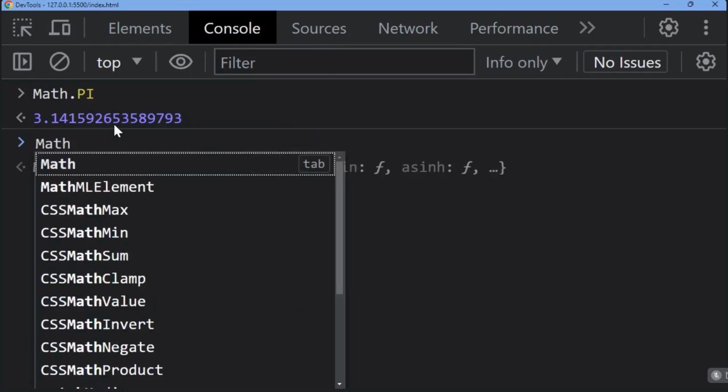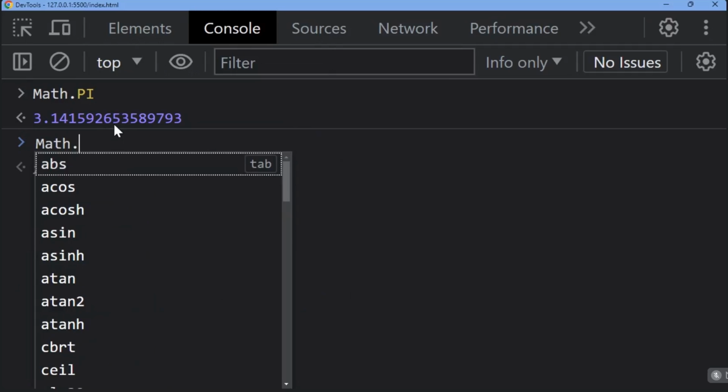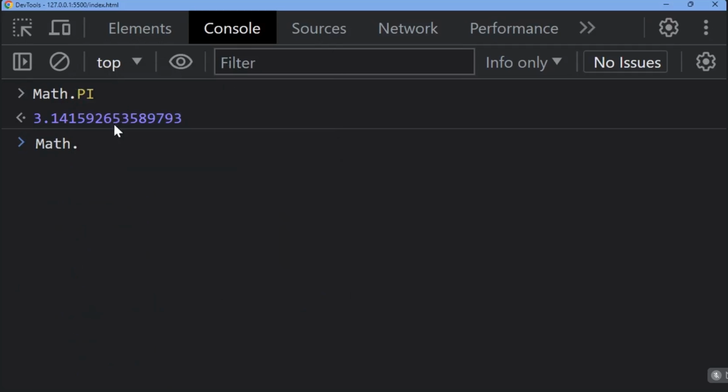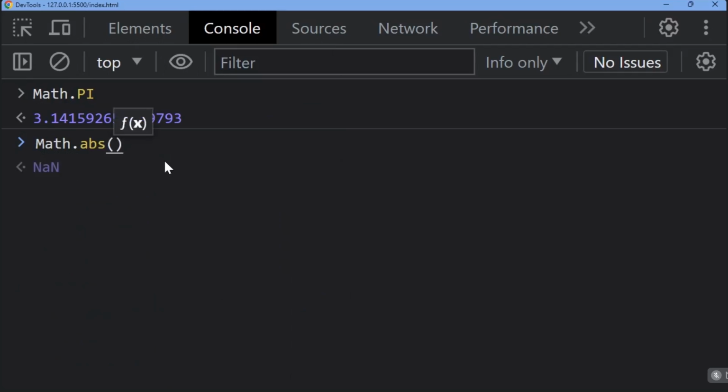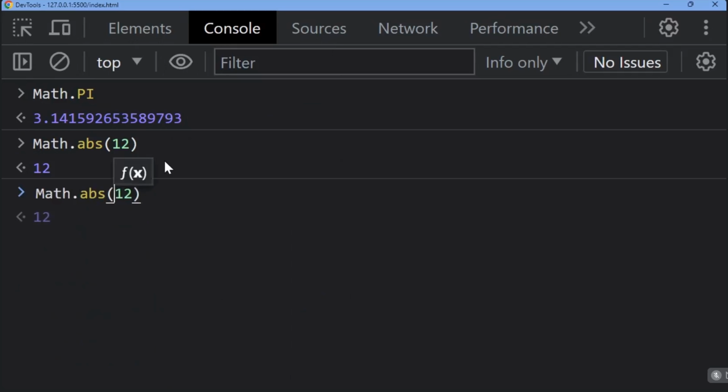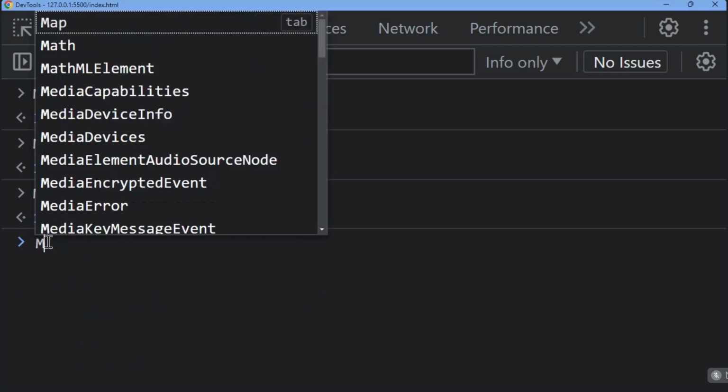Again, there is also, for example, Math dot, you can say abs, that is absolute value. Now let's say 12. Again, this will give me an absolute value. Again, if it is minus, it will also give me the same absolute value. Okay. Again, there are many functions or methods that are part of Math.